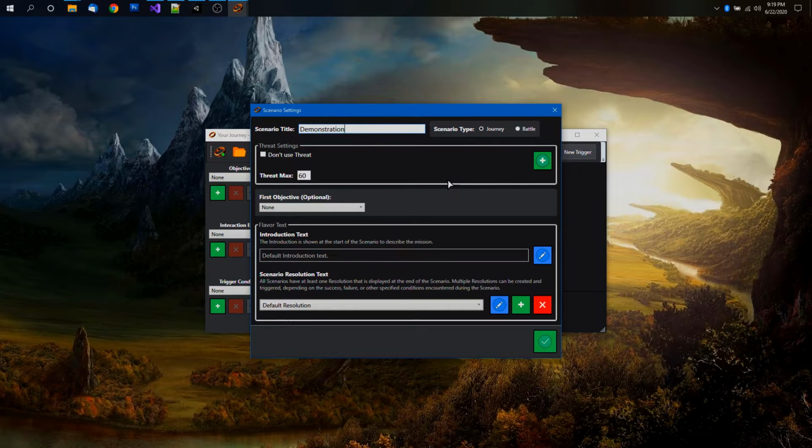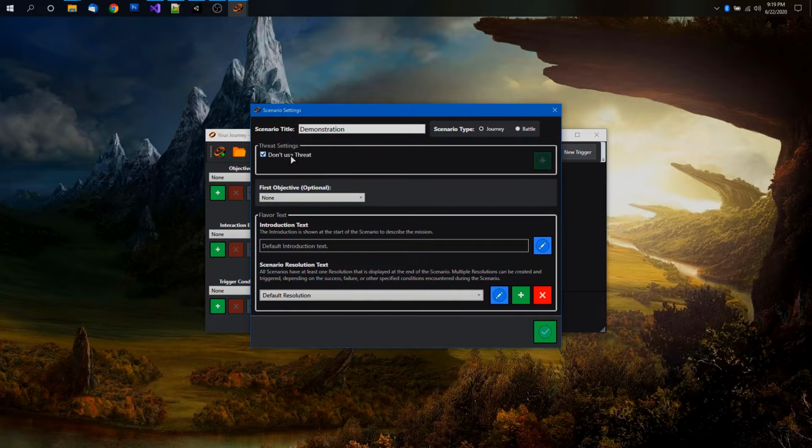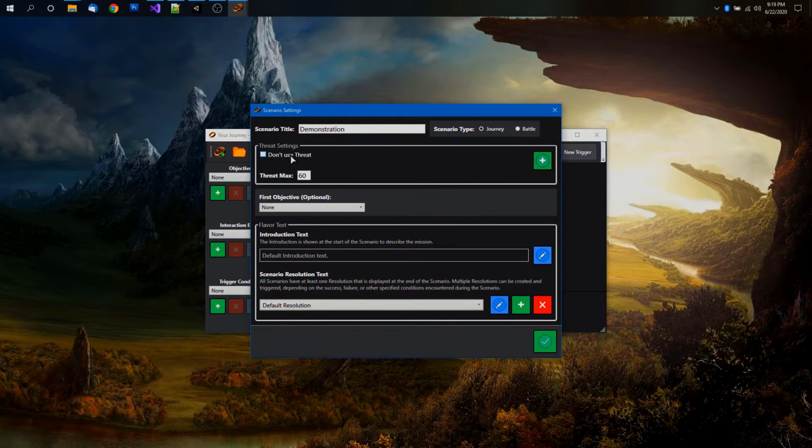demonstration. This mission won't be using any threat, but I'll go ahead and leave it open so that I can show the mechanic in the playback app.